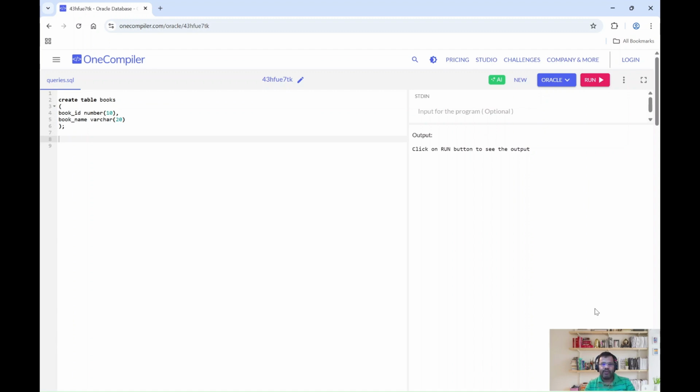If you see on my screen, I have created a table called books, and it has two columns, book ID and the book name. Right now, this table does not hold any record. So I'm going to add a row into this table called books, and for that we are going to have a hands-on session of our first command called insert.